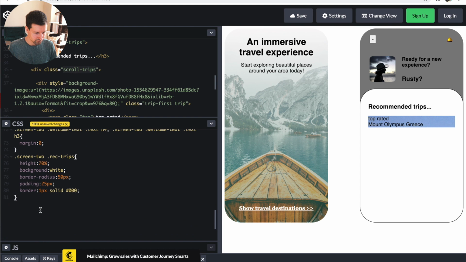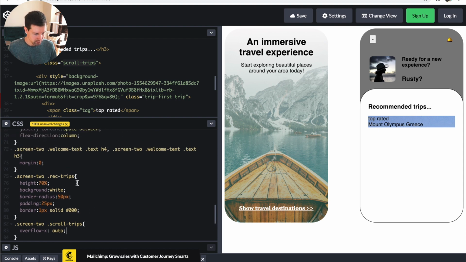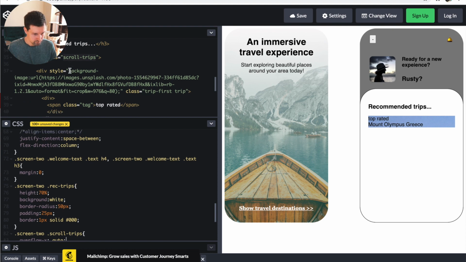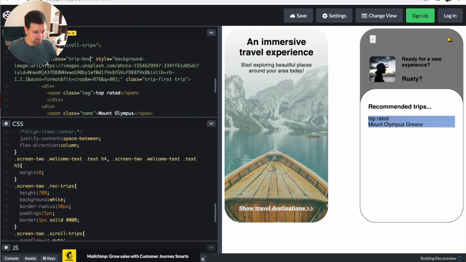We want to set this to overflow. So if we just make sure we're on screen 2. So we have X and Y, so that's horizontal. We want that to overflow there. And then over here on the actual items, we're going to set a thing here called class trip box, something like that.